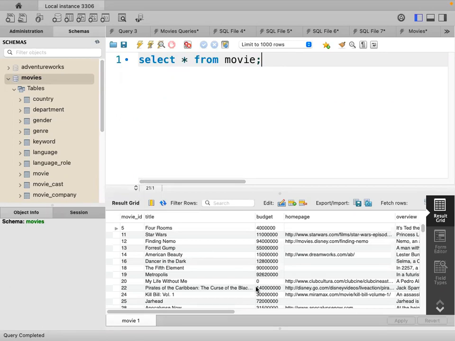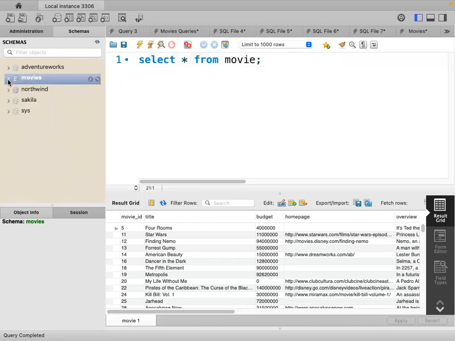Select star from movie. So where we can see that movie database, like in management, schema. Next to administration, you see schemas. You have to refresh the schema. See, there is a double arrow here. Click on it. Import happens.